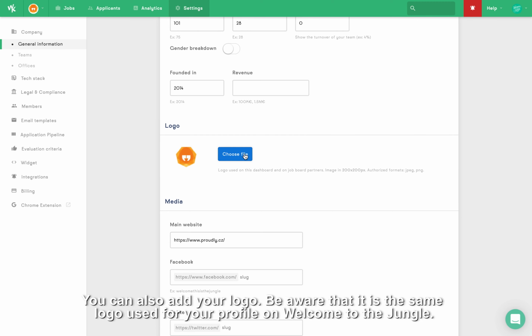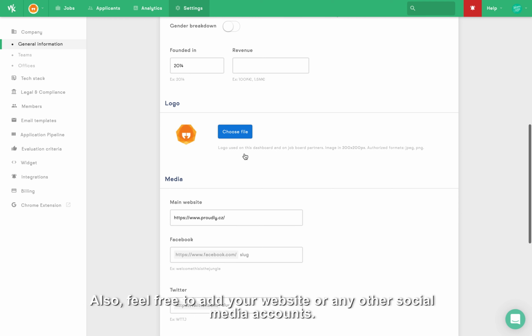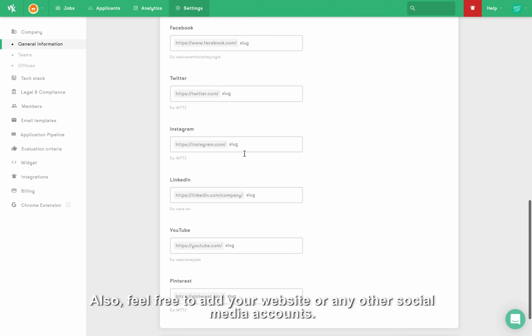Be aware that it is the same logo used for your profile on Welcome to the Jungle. Also, feel free to add your website or any other social media accounts.